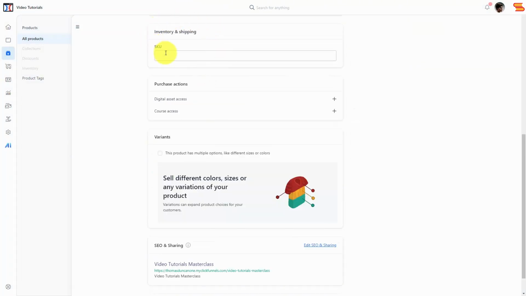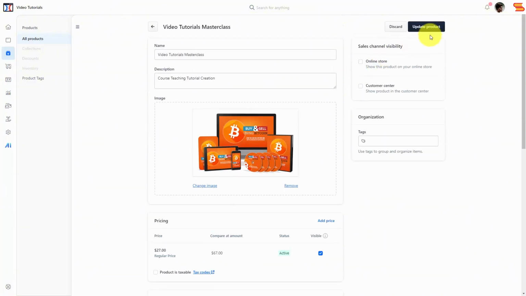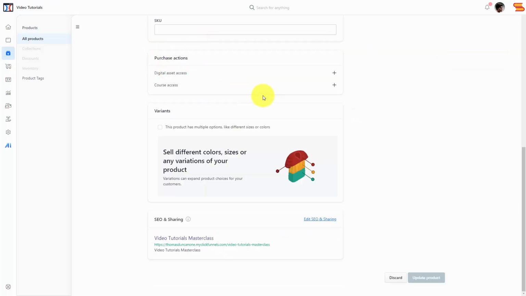If your product has a shopkeeping unit identification number available, you can write it in here. As you make changes, you'll need to click Update Product. It's at this point that you can add in what you're going to deliver to the customer.